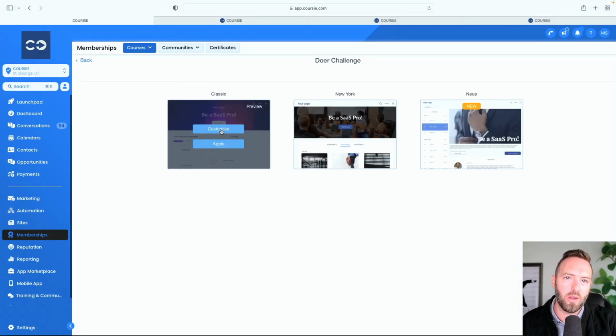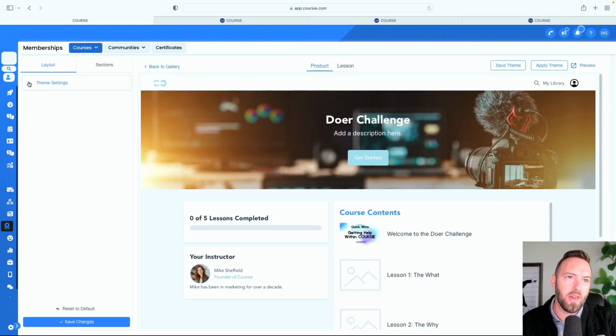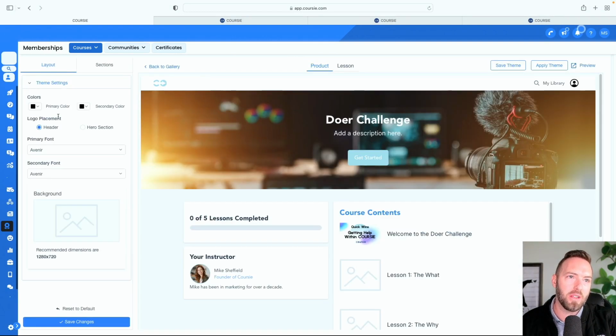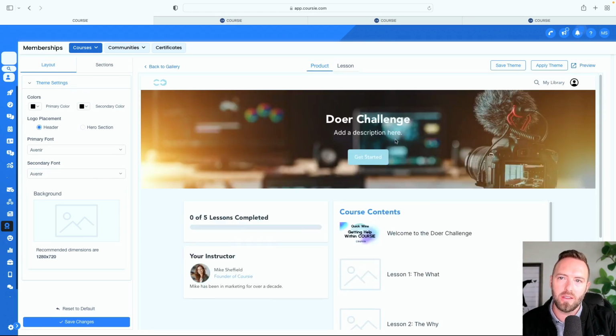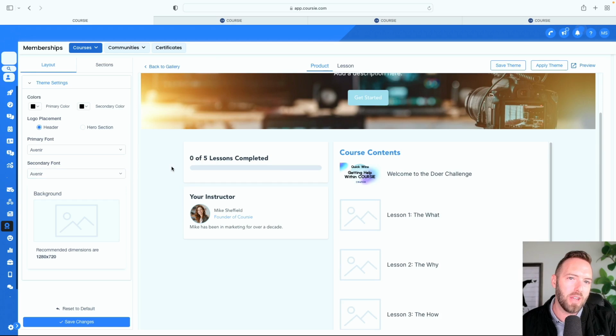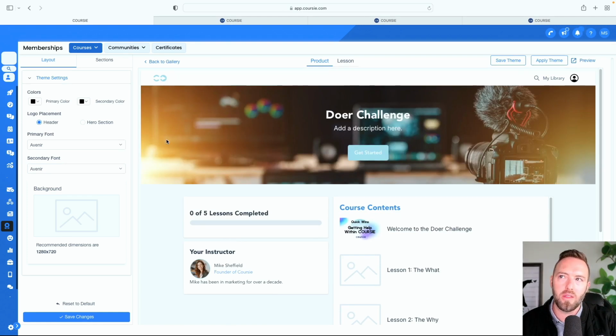Now, something interesting, you can come here and hit customize. And this is where you can go to the theme settings. And this is where you can change some of the things. So you can say, okay, this is where I'm going to change the background image of this header, the color of the button, what it says, the description here. I can change like the background color or design of the lesson area. So this is where you can go through and change some of those elements, and then you can hit apply theme and preview it. So that's an important element to know as well.